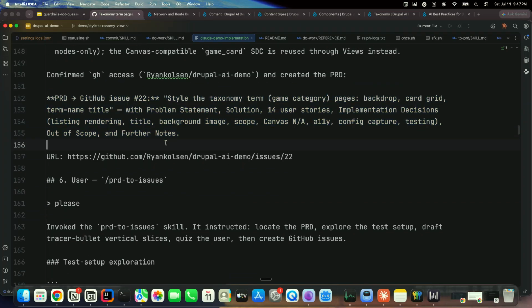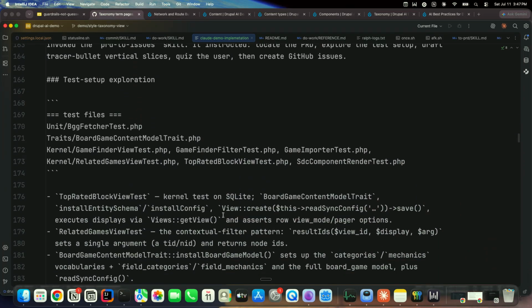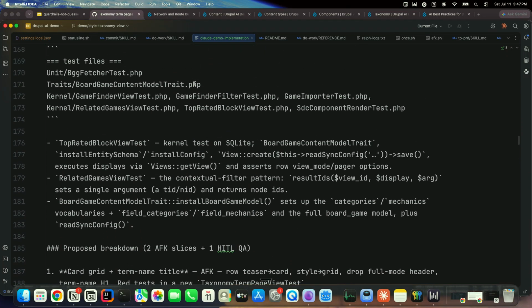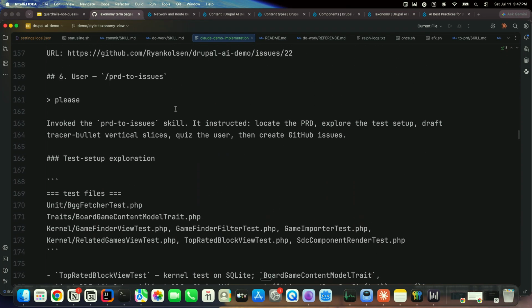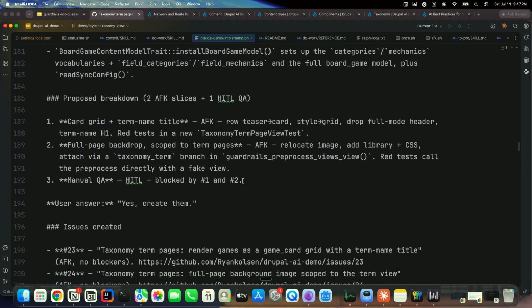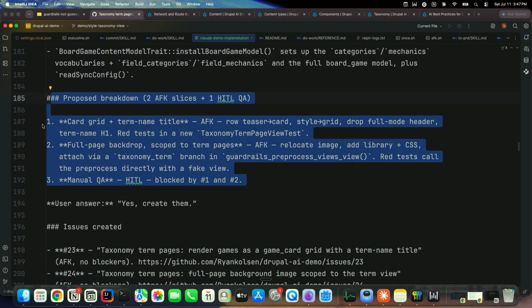So we went through. We wrote our PRD. And down here I asked it to break that down further into, there you go, PRD to issues. And here's where it starts getting real fun. So it says, okay, looks like here's our proposed breakdown. Does that look cool? Yeah, it's not that bad, and it's one human in the loop.